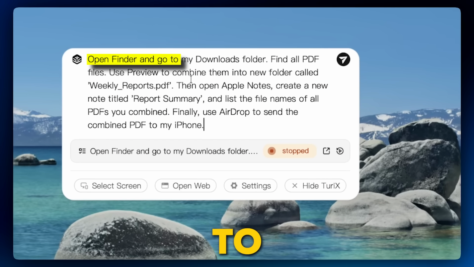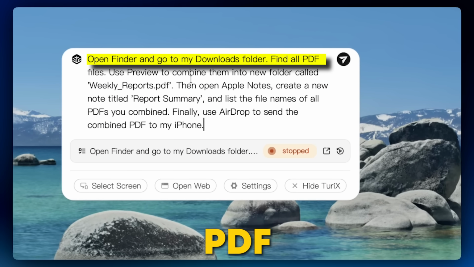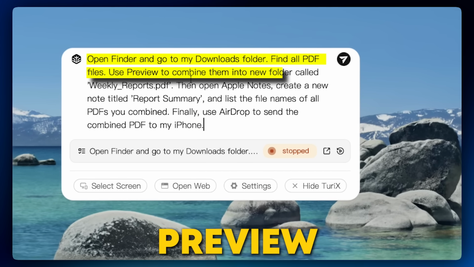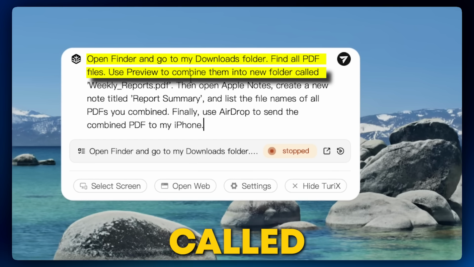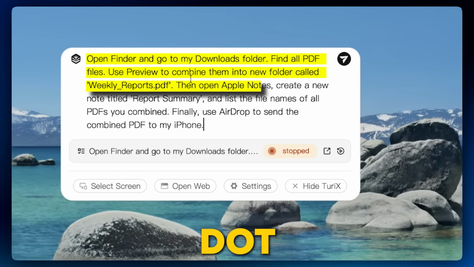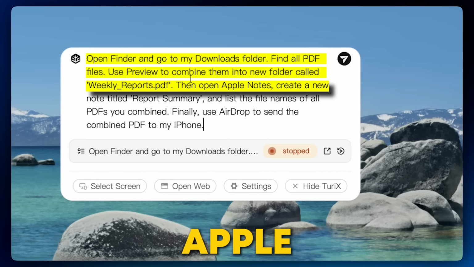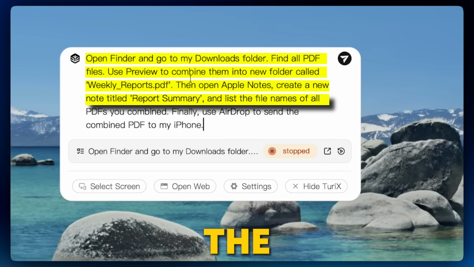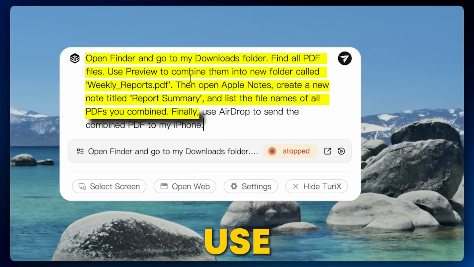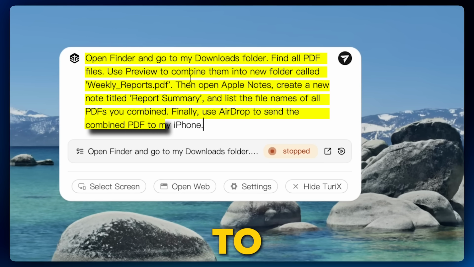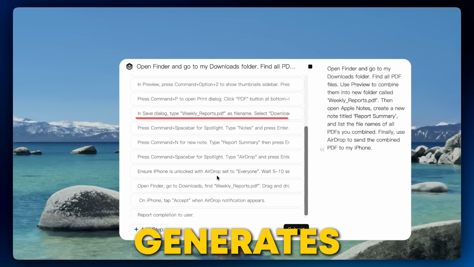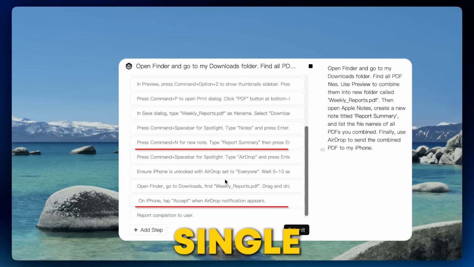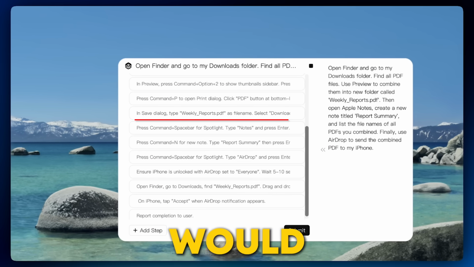Open Finder and go to my Downloads folder. Find all PDF files from this week. Use Preview to combine them into one document called weekly_reports.pdf. Then open Apple Notes, create a new note titled Report Summary, and list the file names. Finally, use AirDrop to send the combined PDF to my iPhone. TuriX generates the perfect plan. Every single step is exactly what I would do manually.